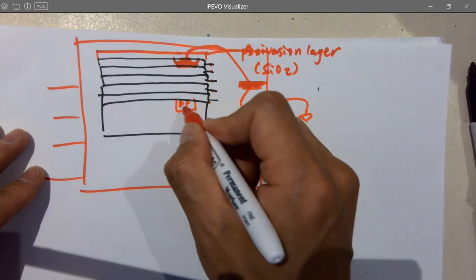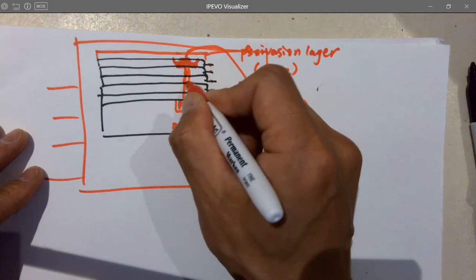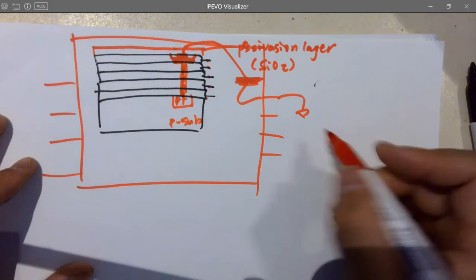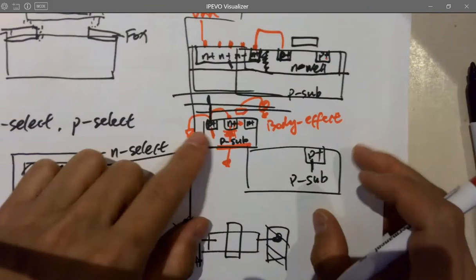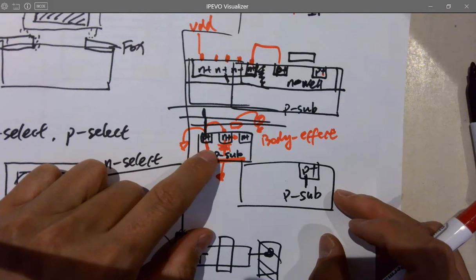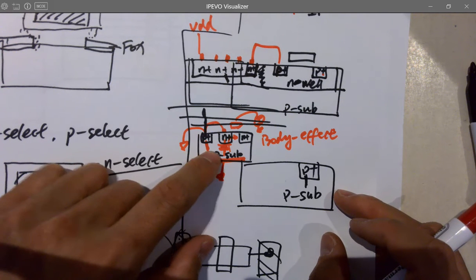P plus for the P sub. And just drill the holes, make the vias. So that's how you ground the P plus. And you do need that P plus over here because you want to short it to the P sub. And that's how you can ground the P sub to avoid body effect.